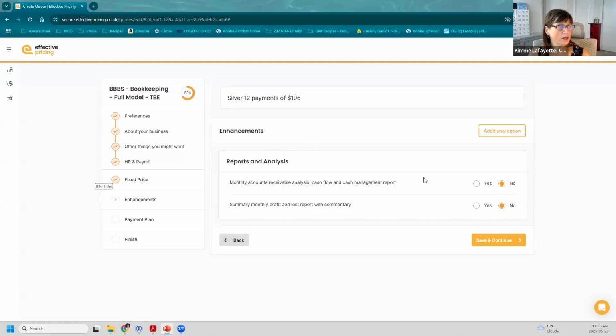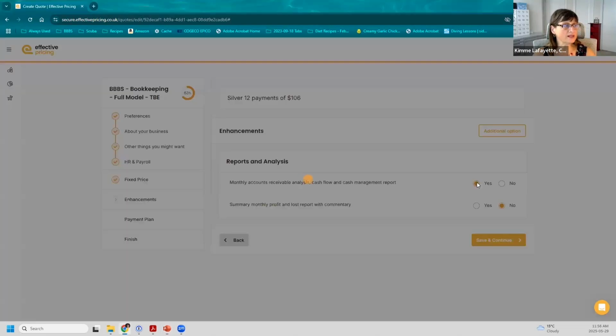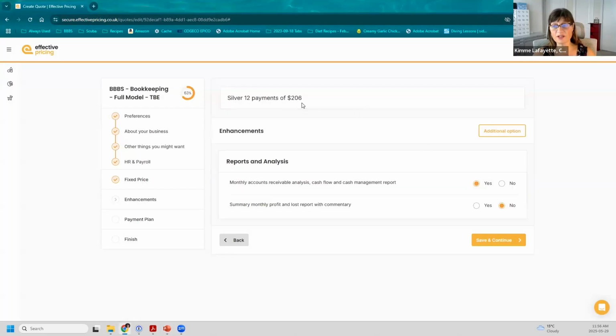You can see as well, if I offer them an upsell, because enhancements are upsells, of monthly accounts receivable analysis, cash flow, and cash management report, and they say, oh, yes, I would like to have that, you can see their price changes right away. So there's always calculations going on. And once you get to that fixed price page at the end and you've revealed the prices to your clients, they do see the price change reflected on their screen right away.